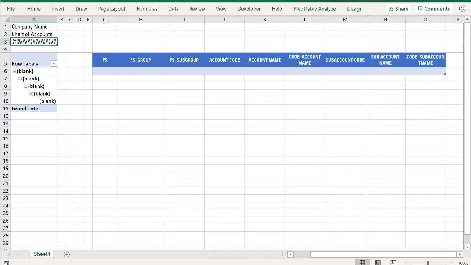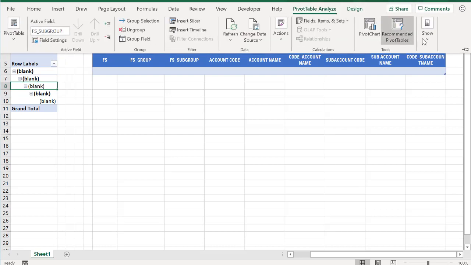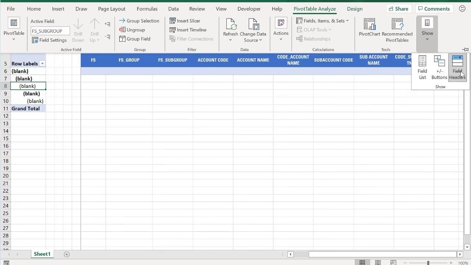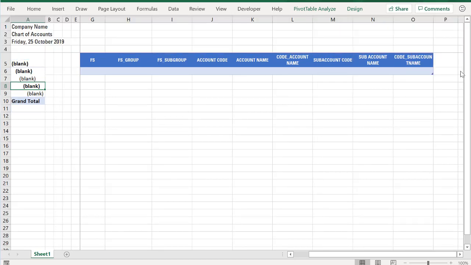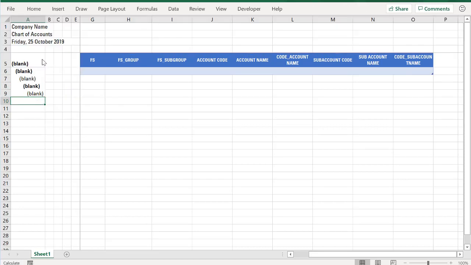And our date is not showing up, so let me just edit that. I just merged the cell, just so you know. Okay, let me just remove the buttons and remove the field headers. We don't want the grand total, so let me just take that one out. Turn it off. And now we have our table structure. Let's go ahead and fill the cells.